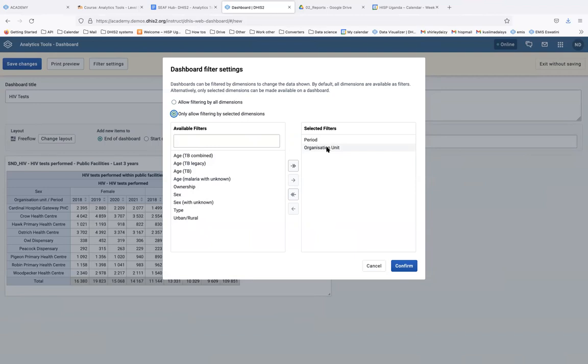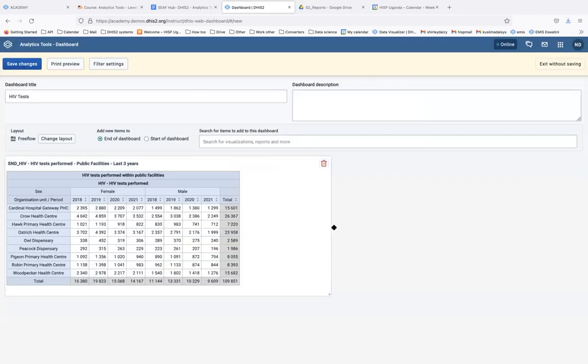But you can see that here we have filters of HTB legacy, age malaria. So if it is a malaria dashboard, there is no reason why these HTB filters should be showing on it, because it is simply going to confuse the users. If it is a TB dashboard, there is no reason why I should have malaria filters showing. So you're able to choose the particular filters that are applicable to your dashboard. So I might pick urban rural, and I pick type, and I confirm.